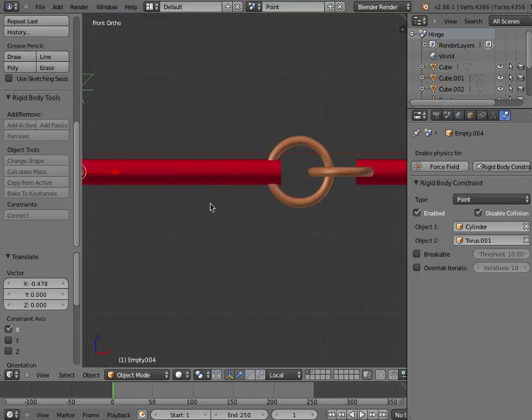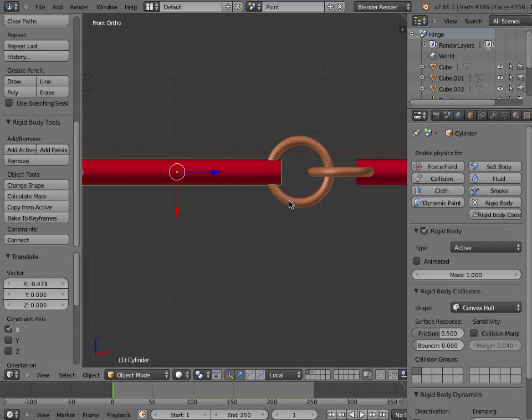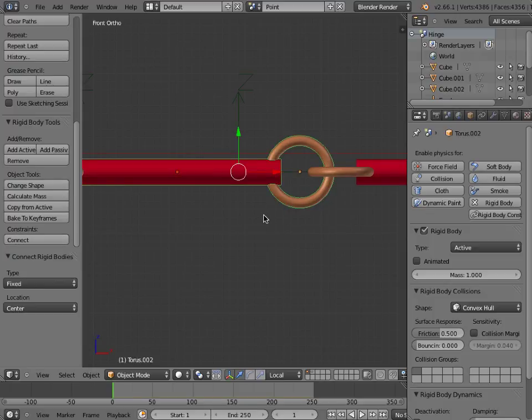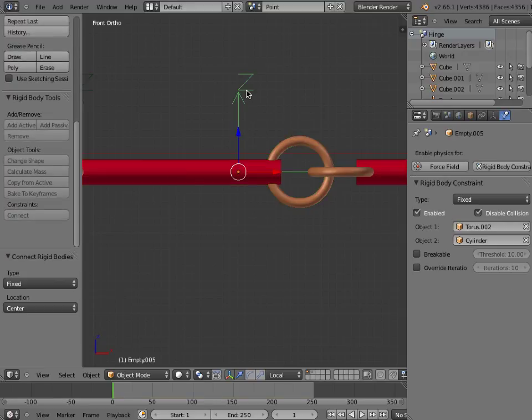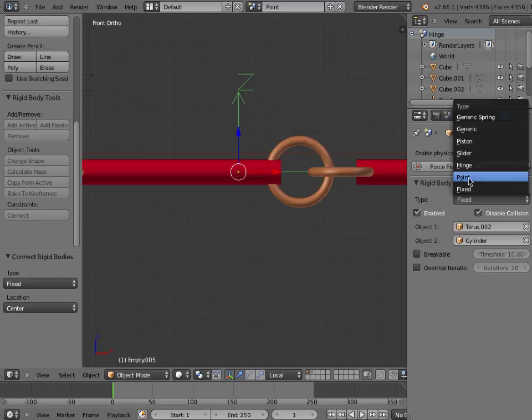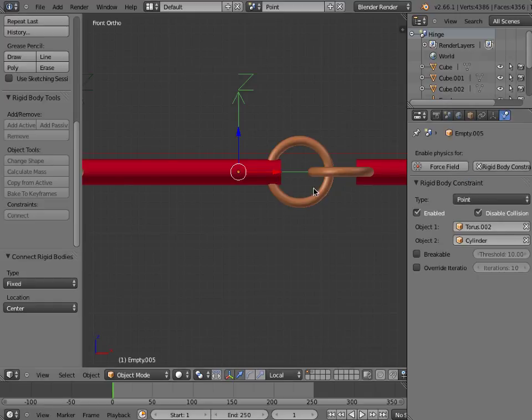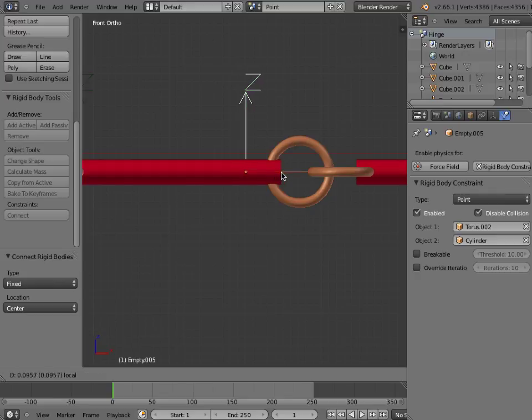I'll select the first cylinder and the third torus objects, and then click on the Connect button. I will select the new Control Empty object, and in the Physics Rigid Body Constraint panel, set the type to Point. I'll then move the Control Empty object along the x-axis so that it is about center of where the torus overlaps with the cylinder.